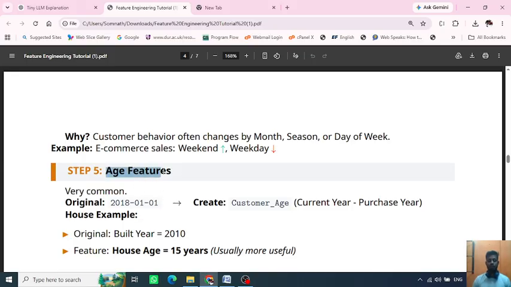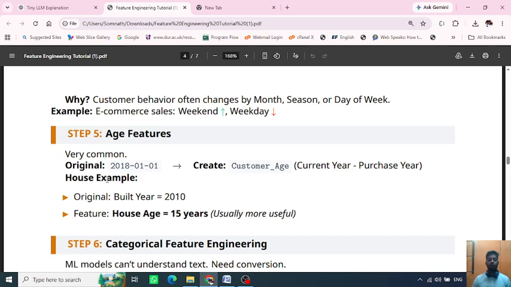Another example is the age feature. Also a very common thing. Suppose the original data is this, the date of birth. So we can create a customer age by just subtracting, the current year minus the purchase year.